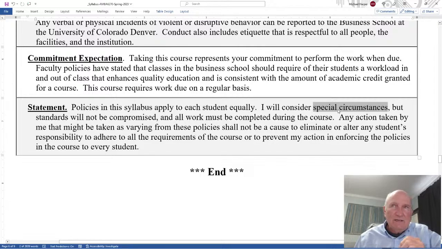It recognizes special circumstances. Any action taken by me that might be taken as varying from these policies shall not be caused to eliminate or alter any student's responsibility to adhere to all requirements of the course or to prevent my action enforcing policies in the course to every student.